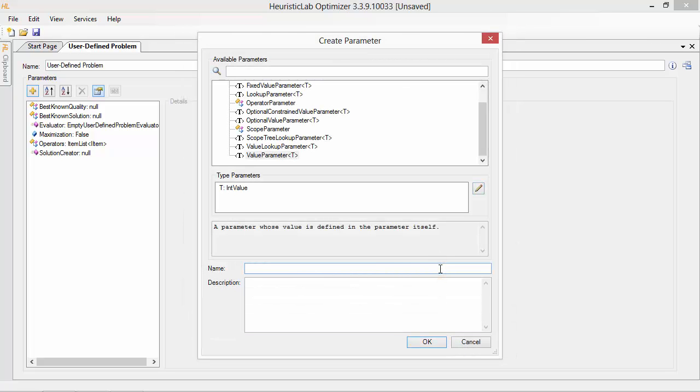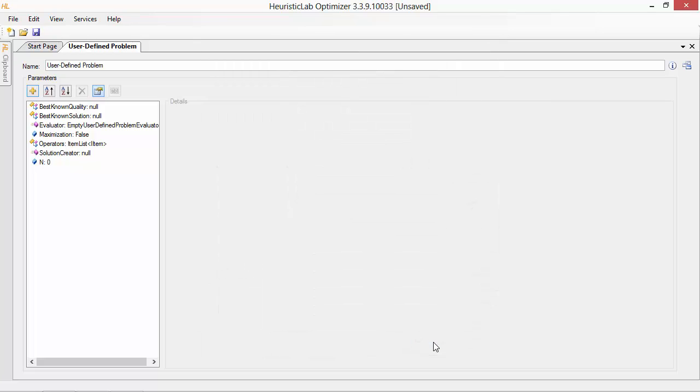Then we have to name the new parameter appropriately, and we can also add an optional description. For the n queens problem, the parameter is of course named n, and as a description we may add, for example, number of queens, which is the problem size. Finally, click on OK to add the new parameter to the problem and to close the dialog. If your problem requires additional parameters, repeat this procedure for each parameter.